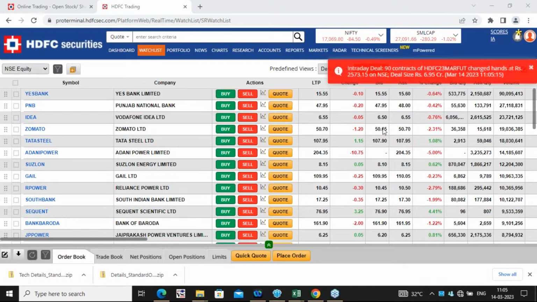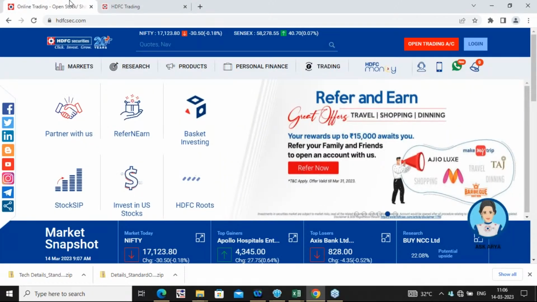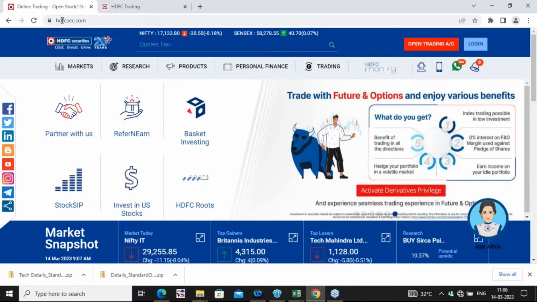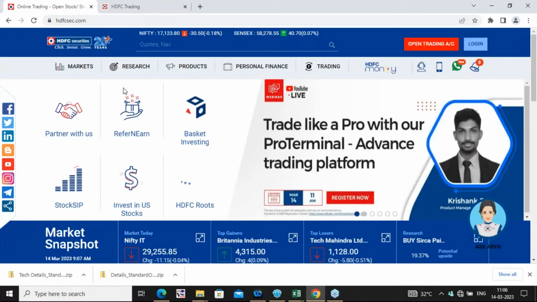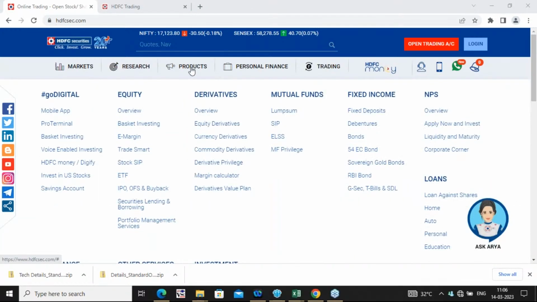Okay. So let's start the topic of the advanced trading platform, Pro Terminal. First we will understand how you can subscribe for the Pro Terminal and take access within your account. As you can see on my screen, we are on the free login page, right? Here you have to click on the product. When you click on the product, in the first column you can see the hashtag Go Digital. In that you can find the second option, Pro Terminal.